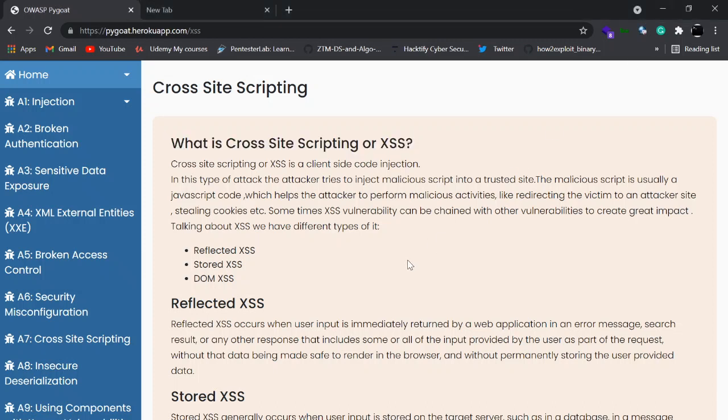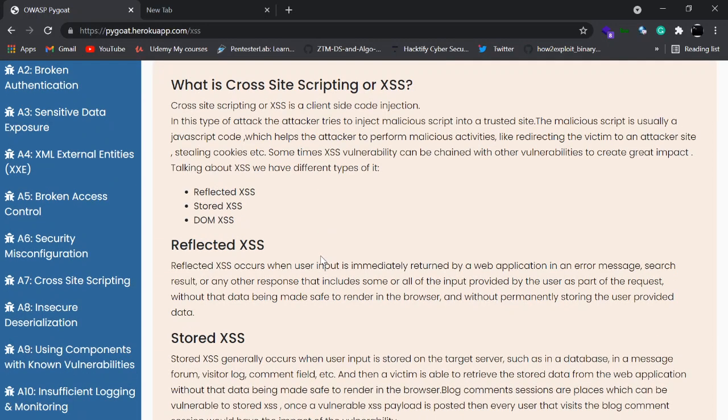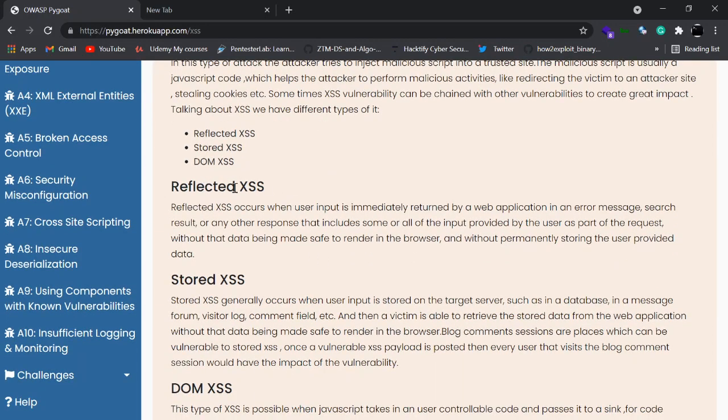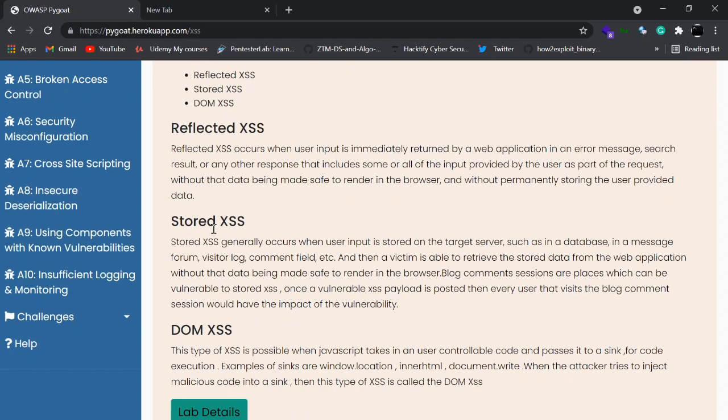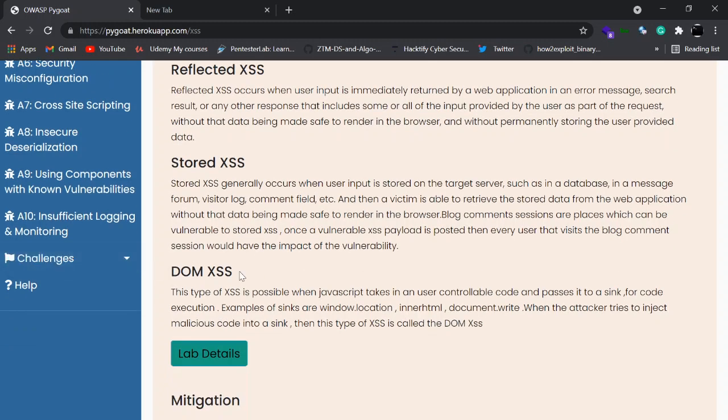Welcome to PyGoat. In today's video, we'll be exploring the A7 cross-site scripting. On clicking the A7 cross-site scripting lab, the user is redirected to this page, which explains what cross-site scripting, or XSS, is, and the different types of XSS, like reflected XSS, stored XSS and DOM XSS.